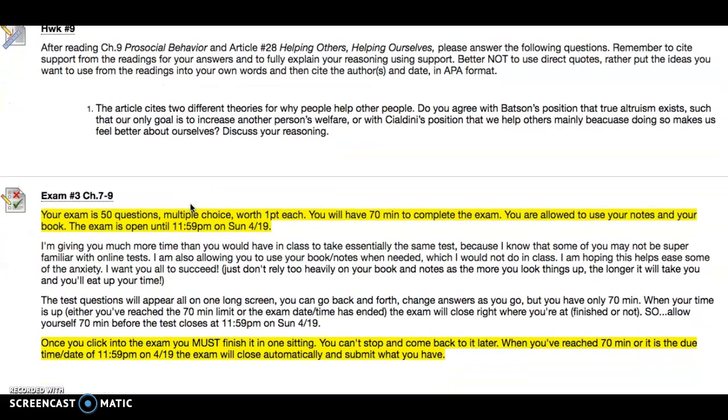And then the exam for this week is chapters 7 through 9. Again, 50 questions. You'll have 70 minutes to complete the exam. You are allowed to use your notes and your book, but remember that that takes time. So the more time you take looking up questions, you're going to feel a little more stressed out. So try to be well prepared for the exam, and that way you can get through it in a good amount of time. Make sure to leave yourself enough time.